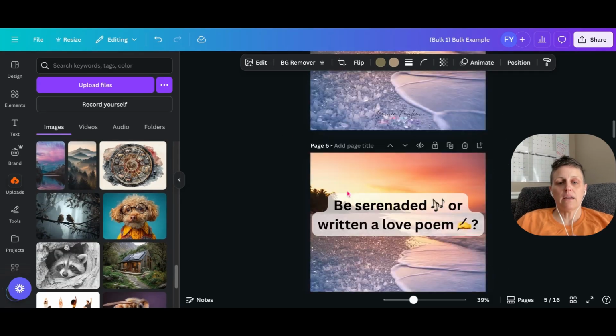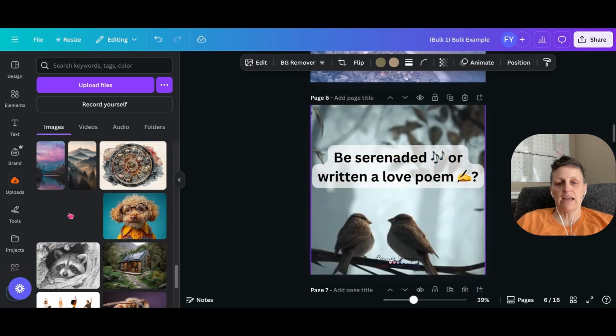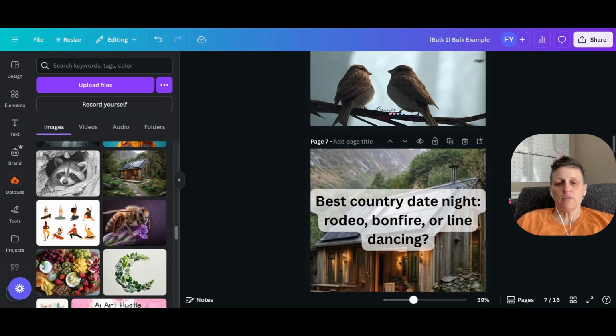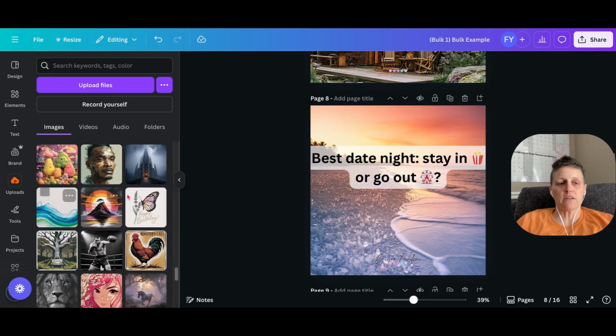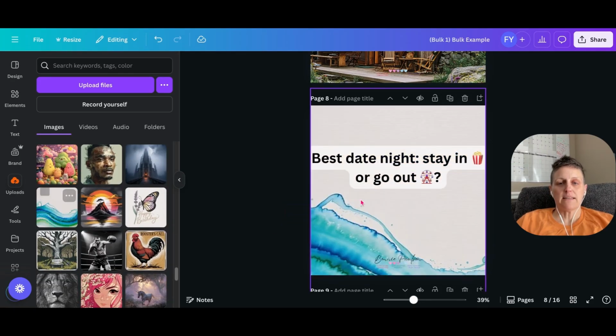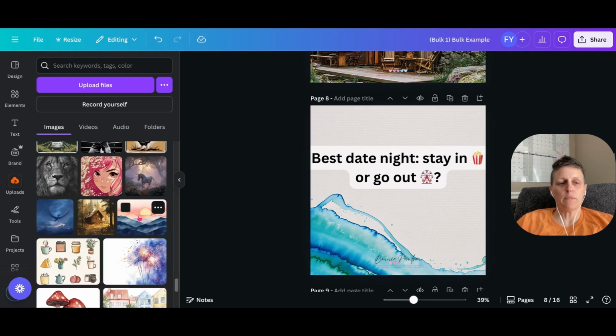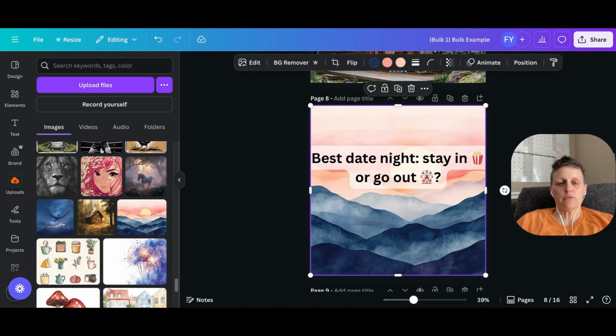I like this one. The birds for the serenading. Be serenaded or written a love poem. Best country date. I'm actually going to do this one. And you can see I've got lots of these, but I have lots of this art over here. Best date night, stay in. Maybe I don't love that one. Oh, I'm going to do this one. Okay, so that one's really pretty.